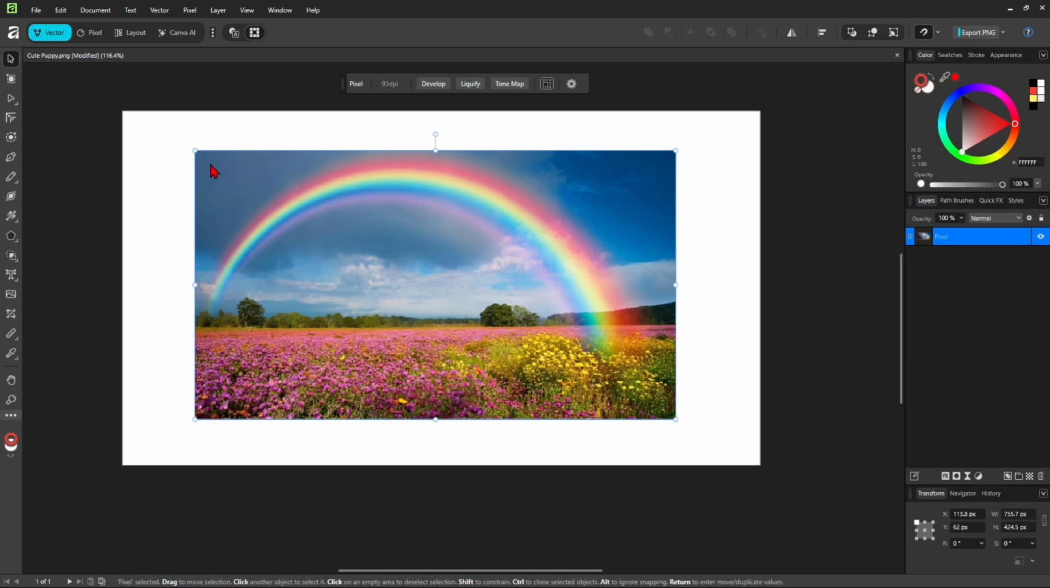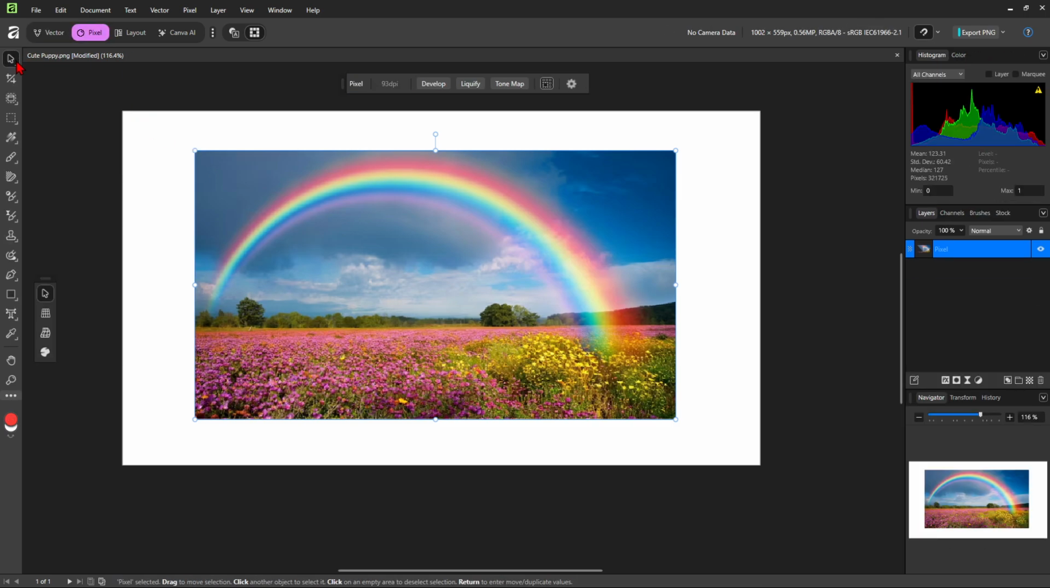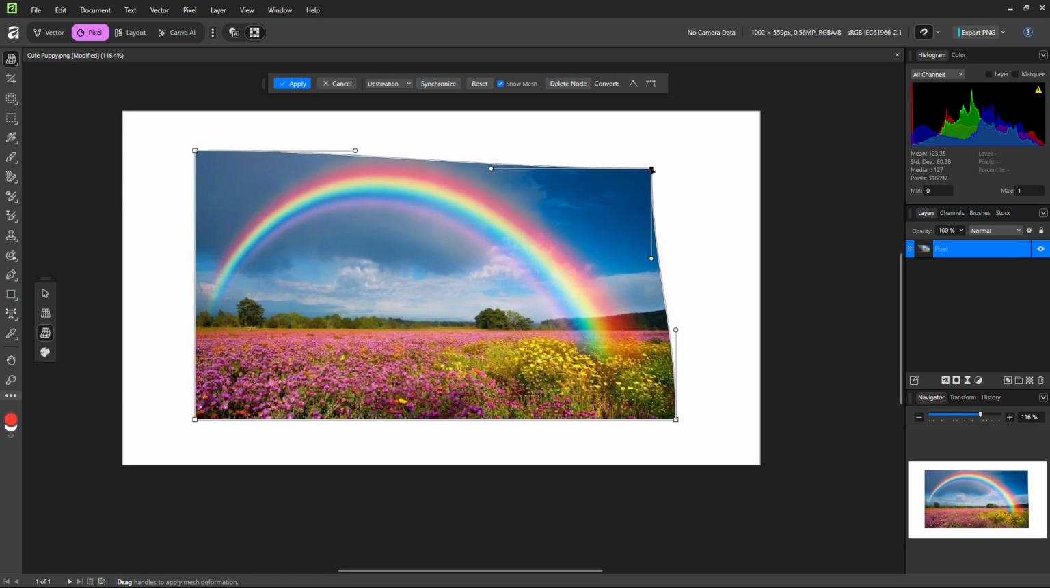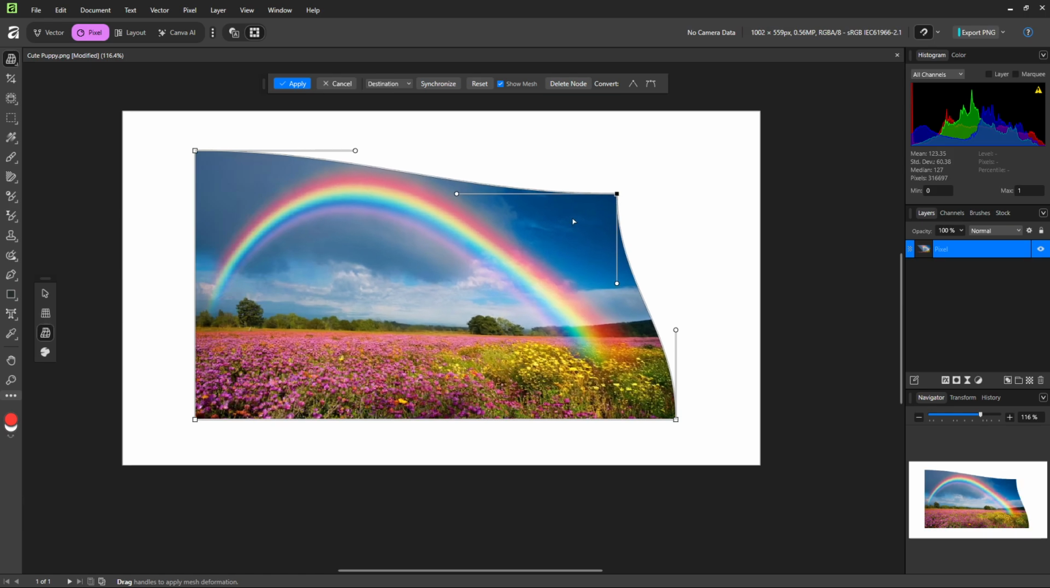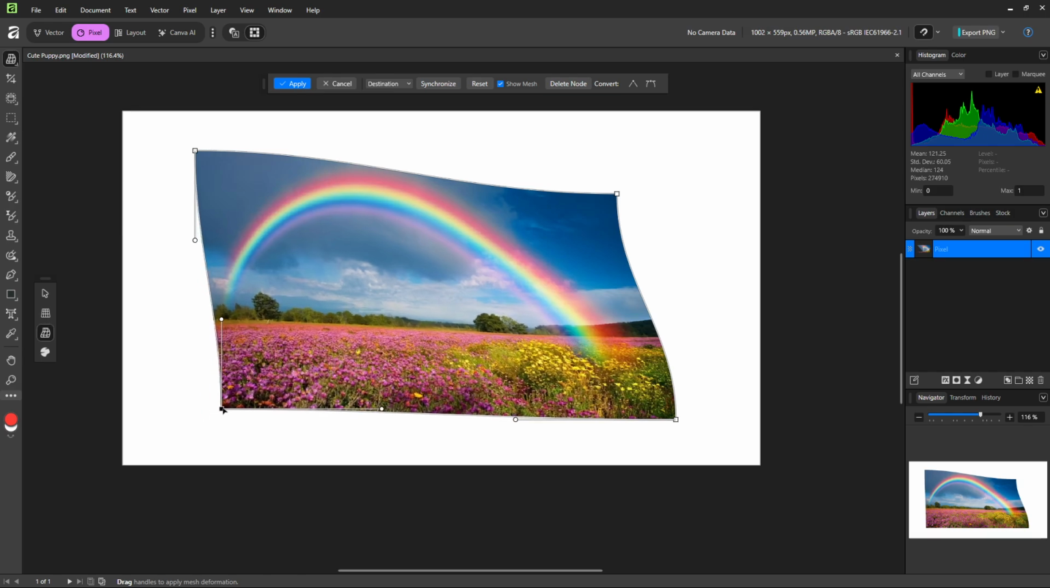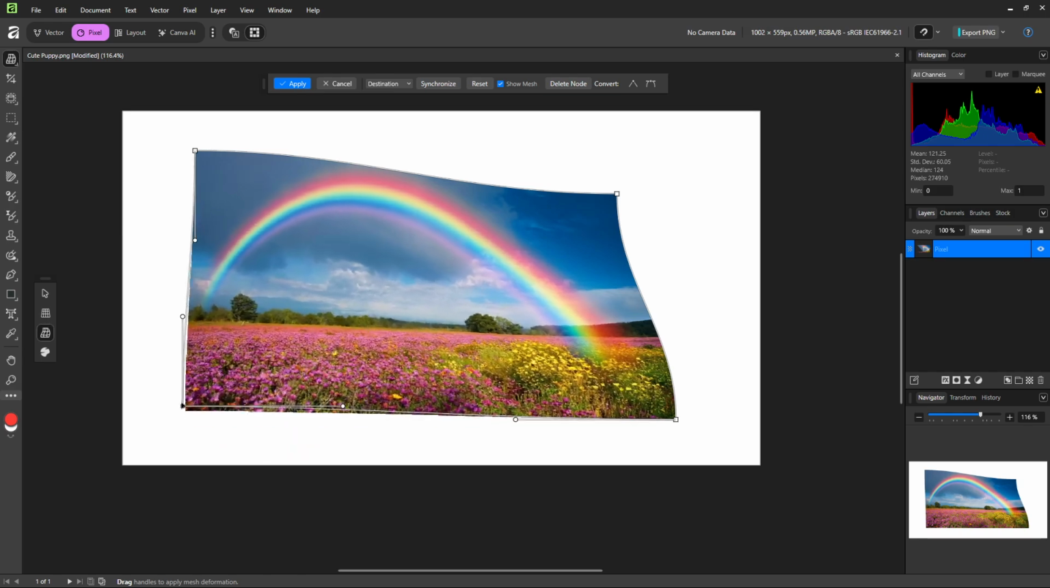Now it can be very sensitive, so I'm just going to do this again. Click that Mesh Warp tool, and now I'm going to choose the other corner and just slightly drag it in like so. If you go too much, it's going to go crazy, so I can drag that in like so. And if I want to do the bottom left hand corner, I can move that in and warp it however I feel.